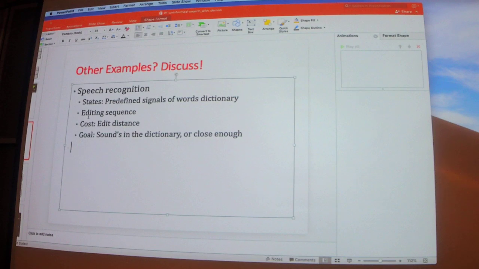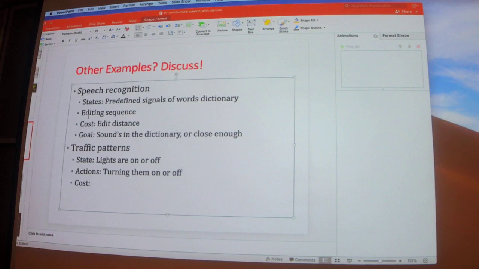Yes? Optimizing traffic patterns. So what's your state? Lights at particular intersections are on or off. And your actions? Turning them on. Cost? Stop time of any particular set of cars. So one set of cars? Maybe or an average of all cars? I think average of all is better. You're trying to minimize the average stop time for any average car. Stop time of all cars?